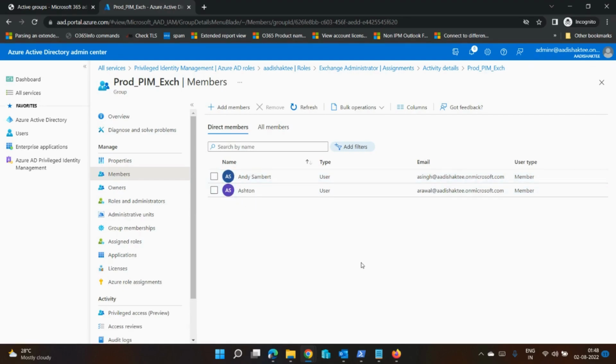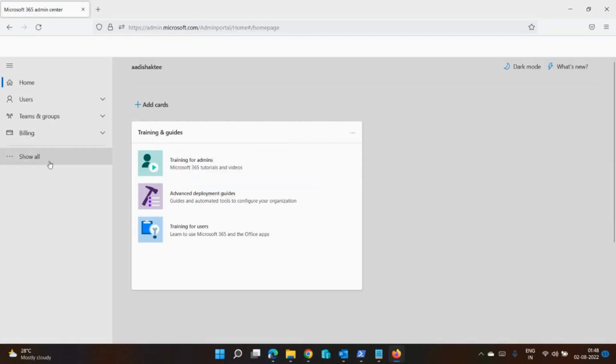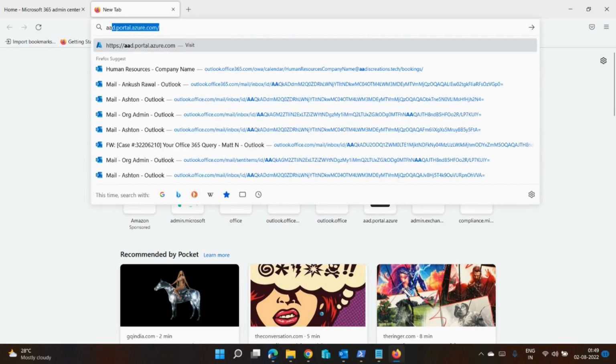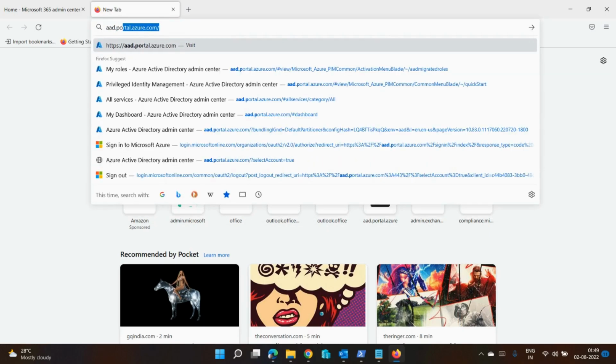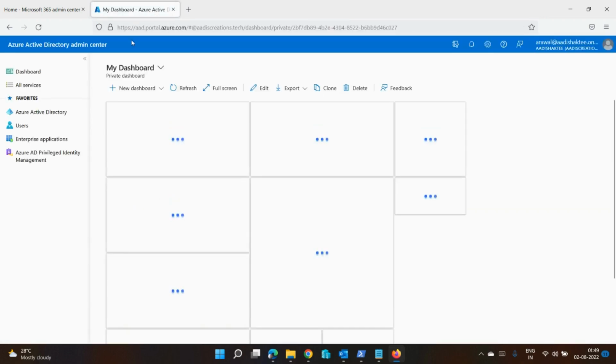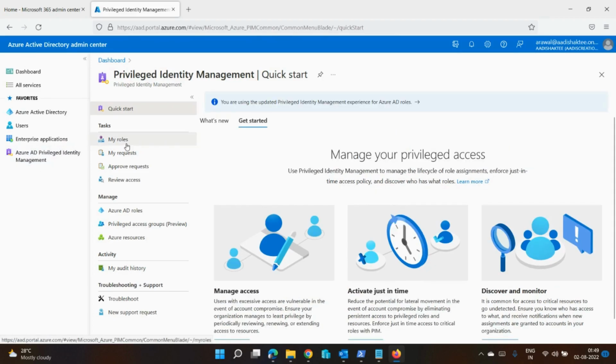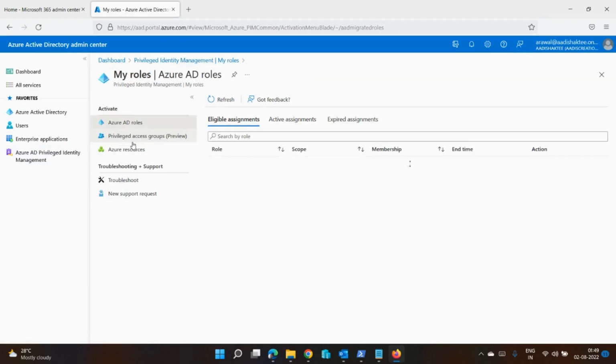Let me log into the M365 admin portal using Ashton's credentials. Okay, as you can see, he does not have the capability to view Exchange here. Okay, so now I'll open the Azure AD portal with the same user, and I'll click on Azure AD Privileged Identity Management in the left navigation bar, and then I'll choose the My Roles option.